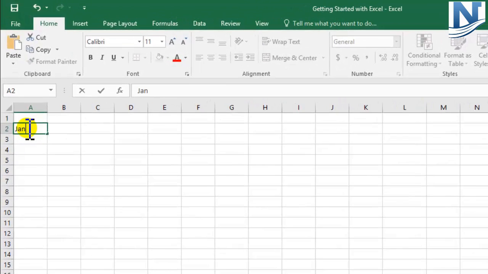Okay, so I'm going to type down January. Once I click on enter, you can see I was on cell A2, and once I click on enter, I am redirected to cell A3. So for coming down, you can click on the enter key and you are redirected to the next cell.